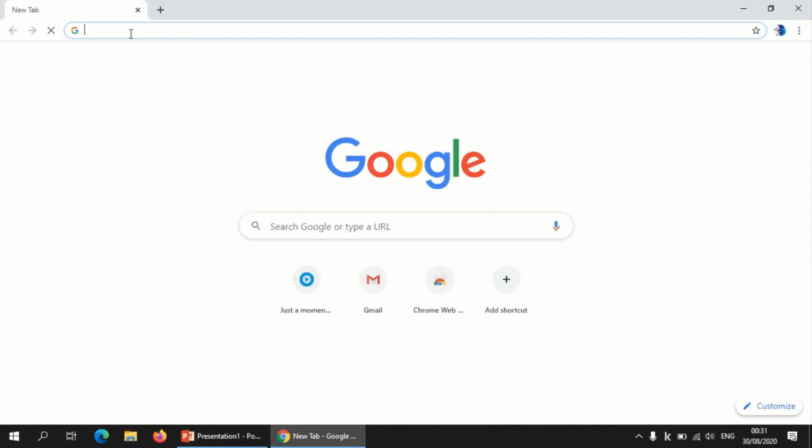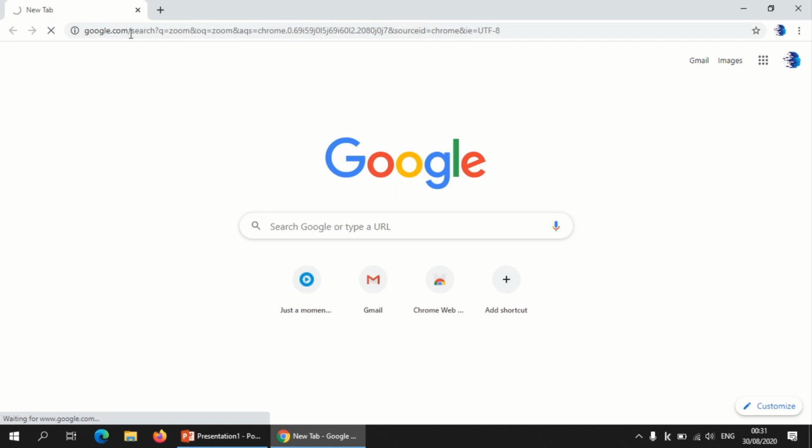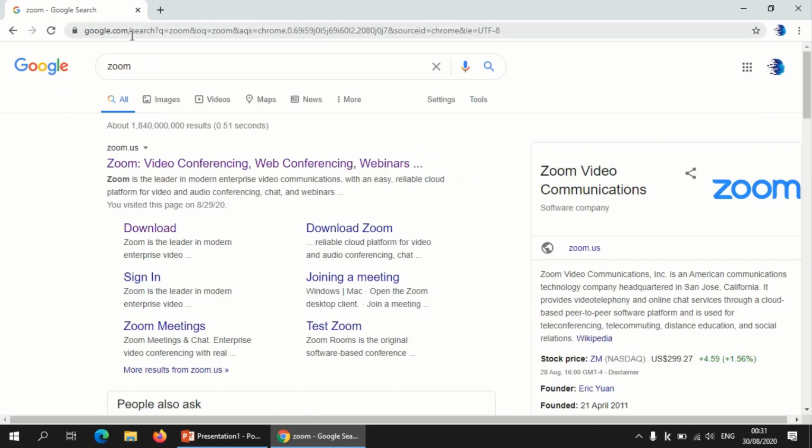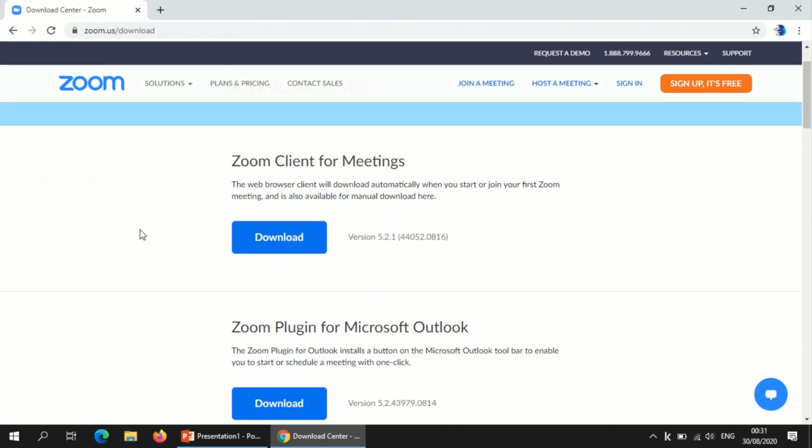Then you search for Zoom, press enter on your keyboard. You can click on download here or alternatively go to the website, but let's use the shortcut here. Click on download to open this Zoom website. So you choose the first download option here. You click download, it will download the Zoom setup.